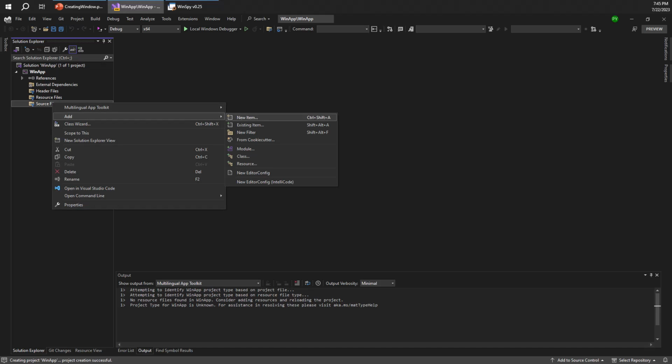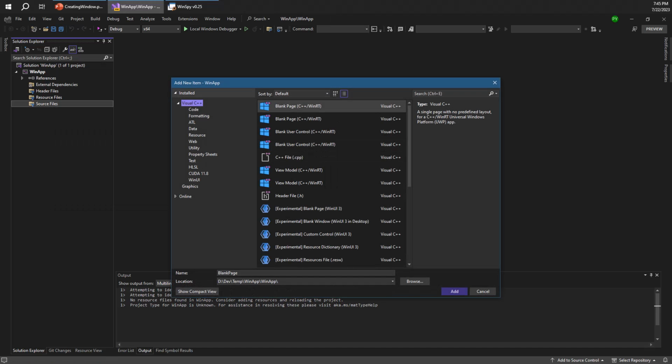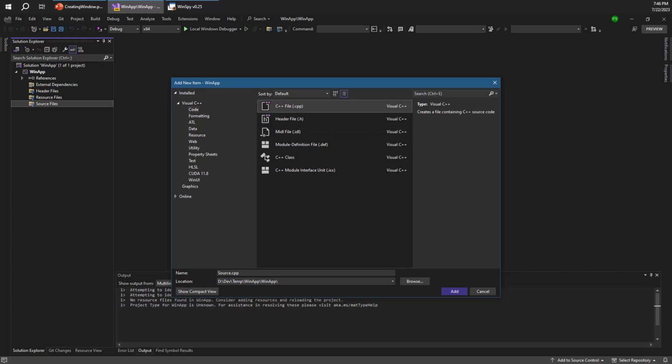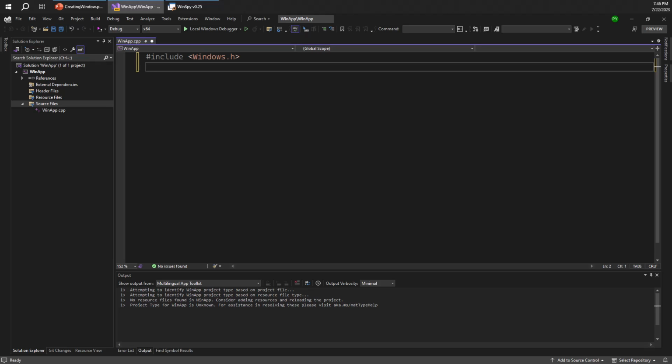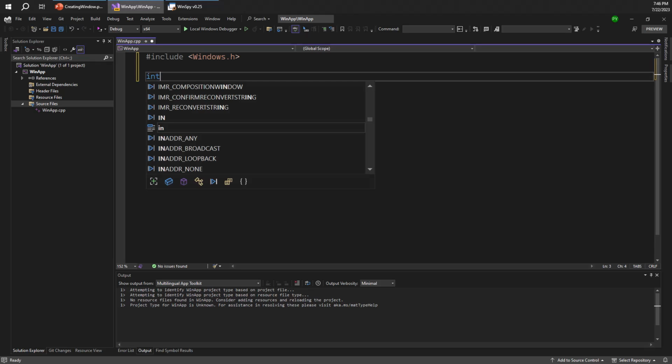So we have an empty project, so let's go ahead and create a simple C++ file here and start with that. So let's call that winapp.cpp. So the first thing we need to do is to add some includes. The main one is windows.h. And in fact, we can start with that and see where that would leave us.